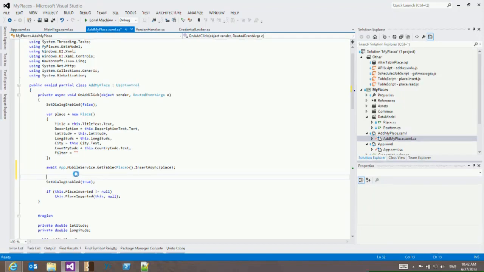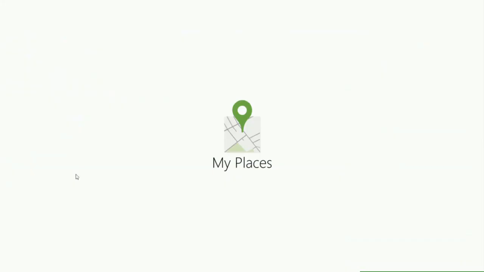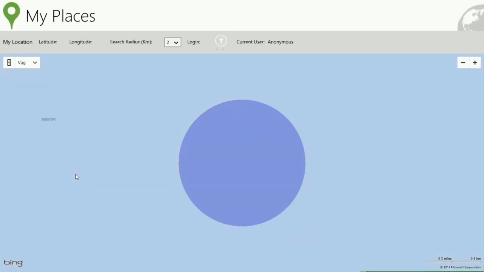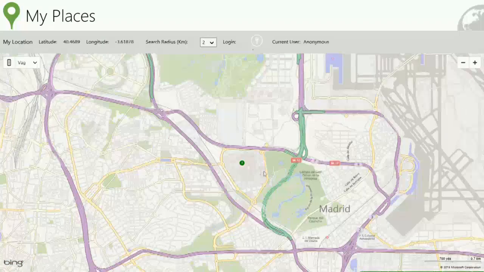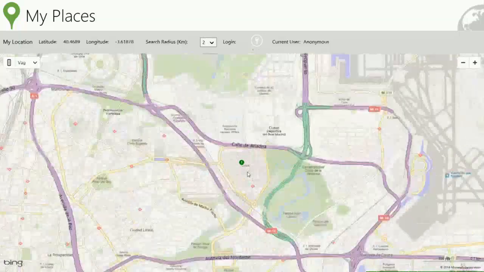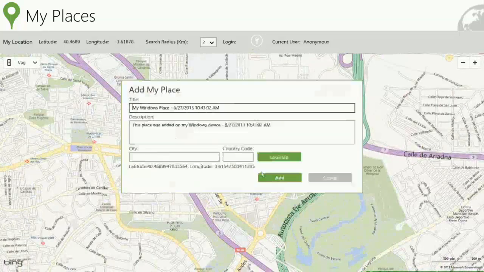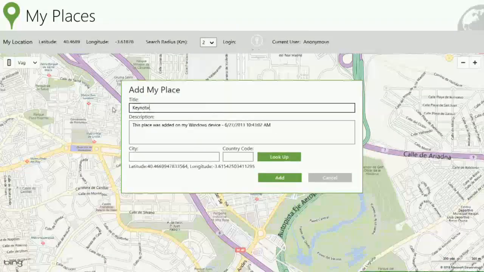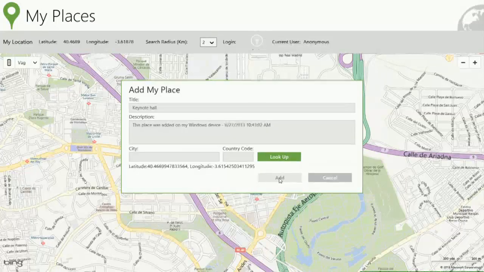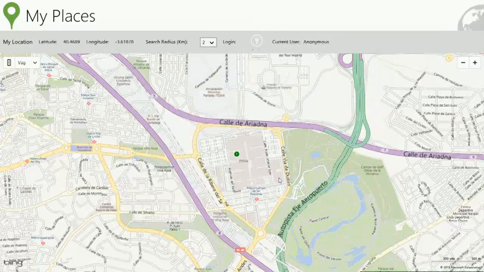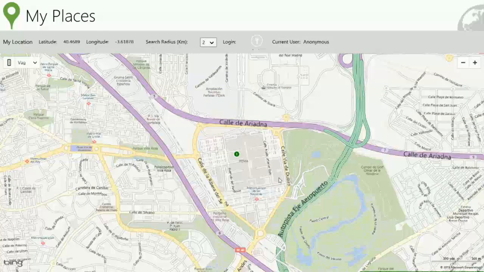So let's try this one out. So here we are. I want to save. So let's say we need to save the keynote session hall. It's somewhere around here. Keynote hall. And I press the add button. And if everything works now, that data is saved in the cloud. So currently it doesn't read anything, but it should be saved.